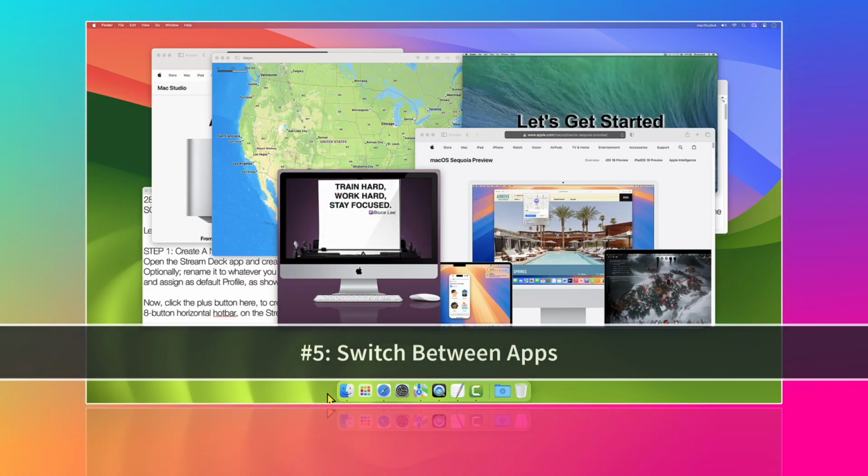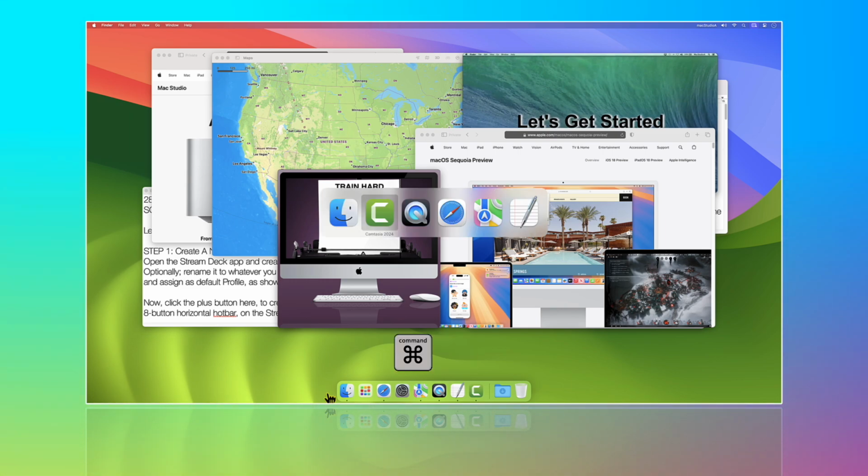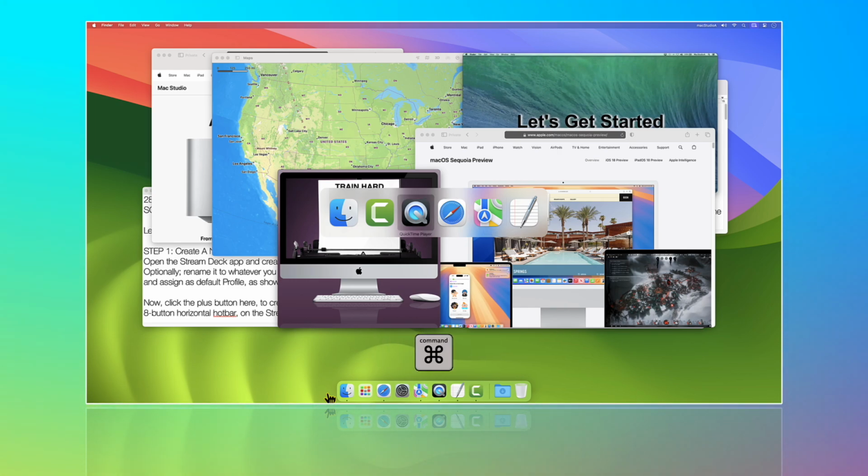Number 5. Say you have many windows open for many apps, all stacked over each other as shown. To quickly switch between apps and their related open windows, while holding down Command, press and release Tab key to cycle forward, or Shift Tab to cycle backward over open apps.